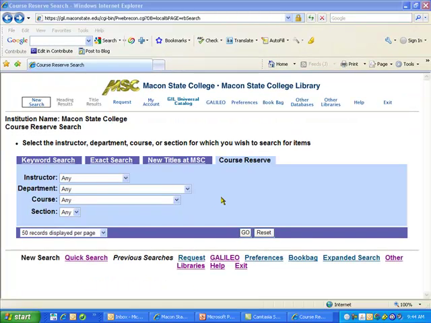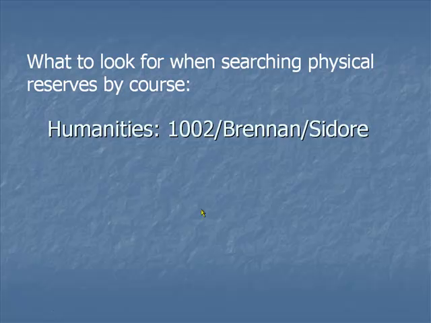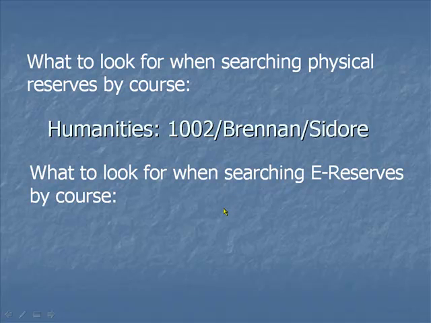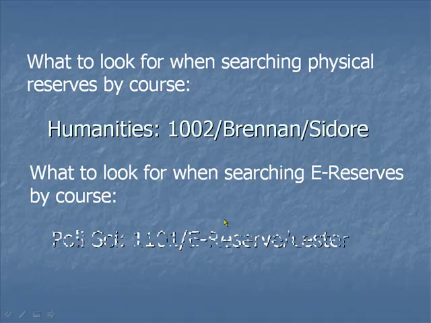We're back at the search screen for course reserves, but before we start, let's take a look at an example of what you should be looking for when you're searching for e-reserves. The format for e-reserves is easily distinguishable from physical reserves when we were searching by course number. This was our example when we were searching for a physical reserve by course number. Now we need to know what to look for when searching e-reserves by course number. Poli-Sci 1101 E-Reserve Lester.